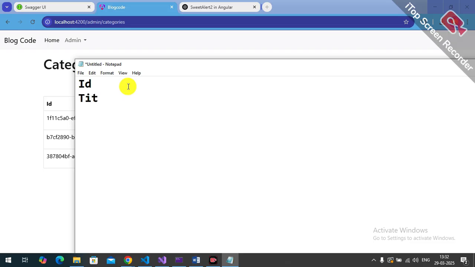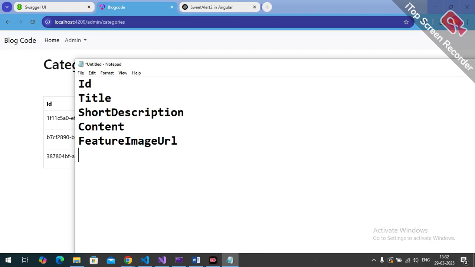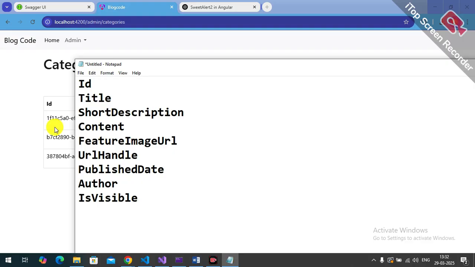Title. Then I will use the short description, then content, then featured image URL, then URL handle, then published date, then author, then IsVisible. So these properties we will use here.